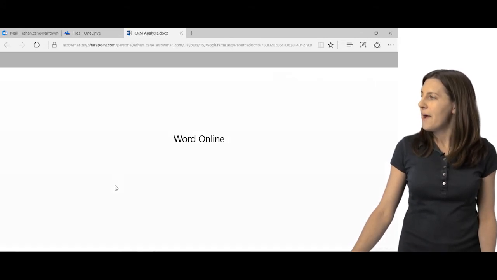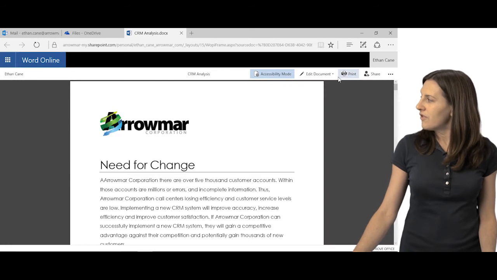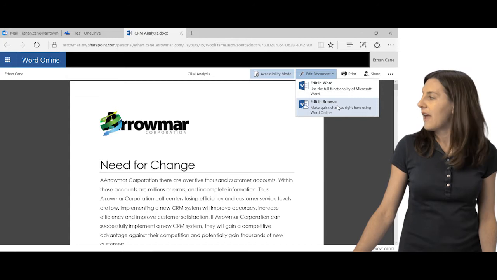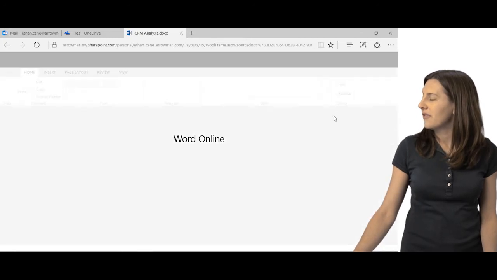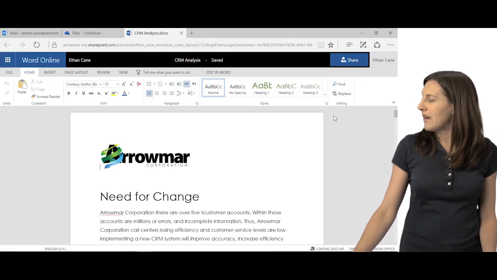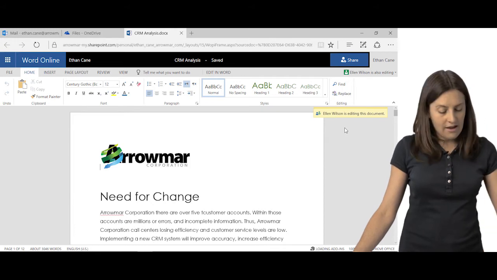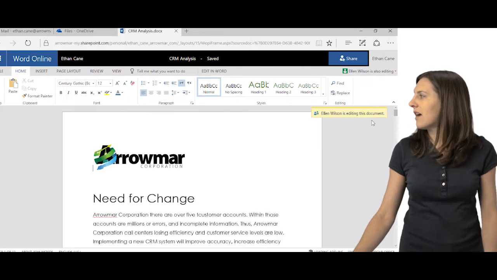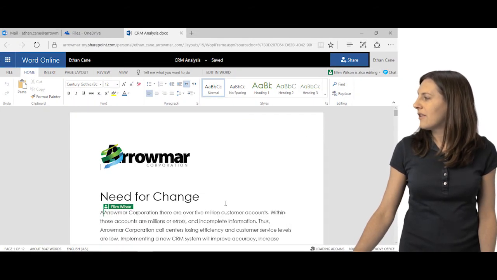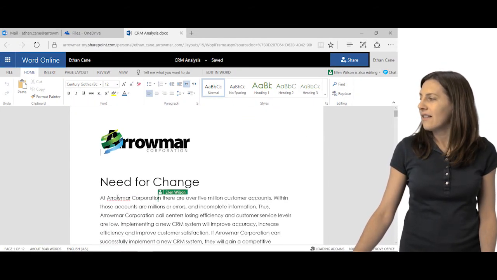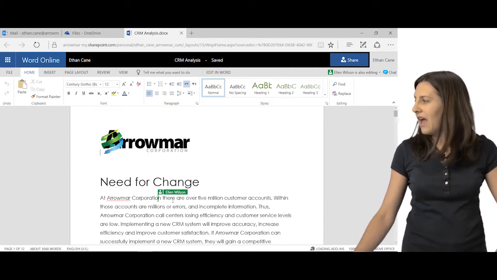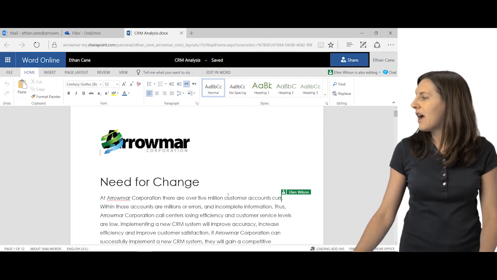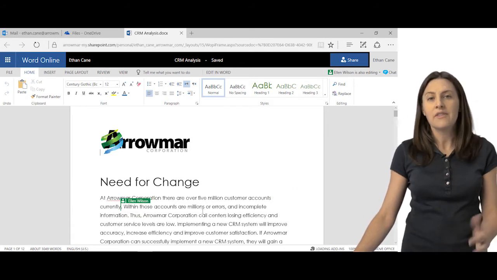I'm going to click on that, and then I'm going to go over to the right and edit in browser. So I'm going to use the Word app right in Office 365. And when I do that, I'm going to see a notification here that Ellen is also editing this document. And I also see that up here. And in fact, I can see Ellen right there, that green flag, and I can see the changes that she's making happening in real time. You can see those. So that's really fantastic.